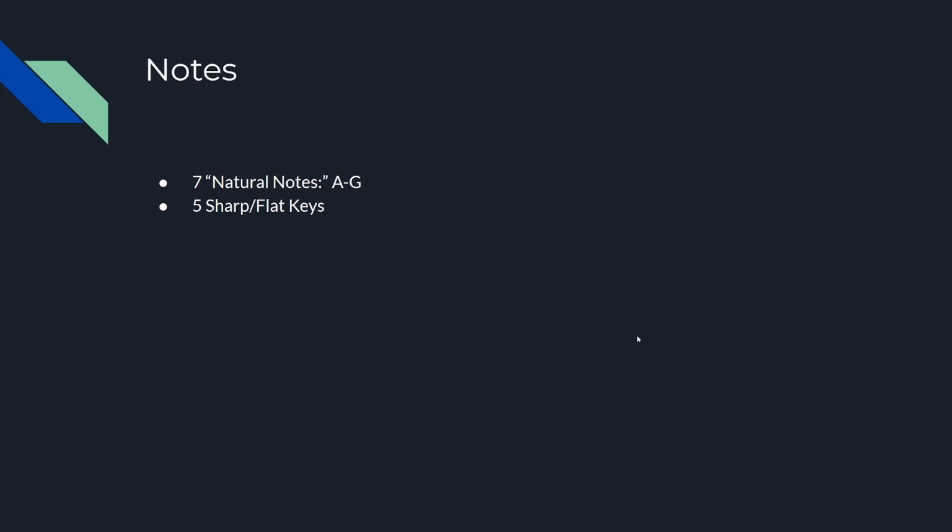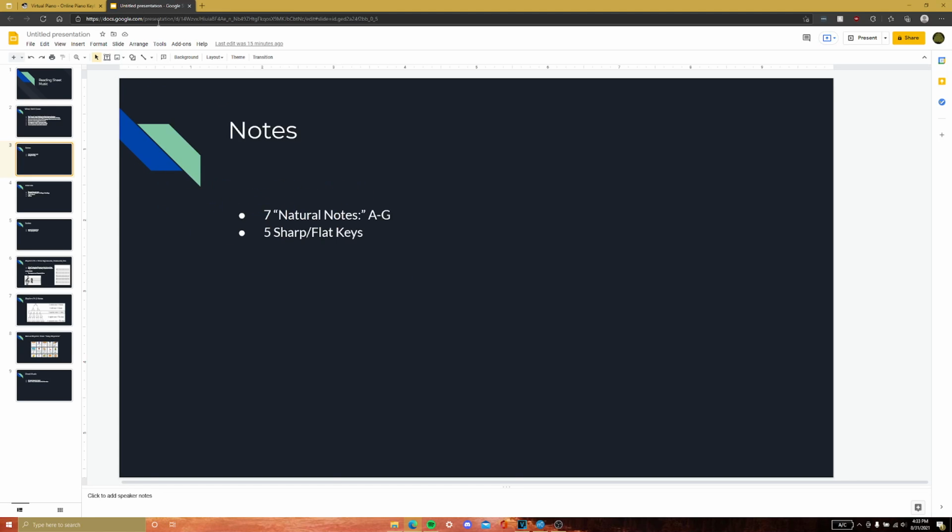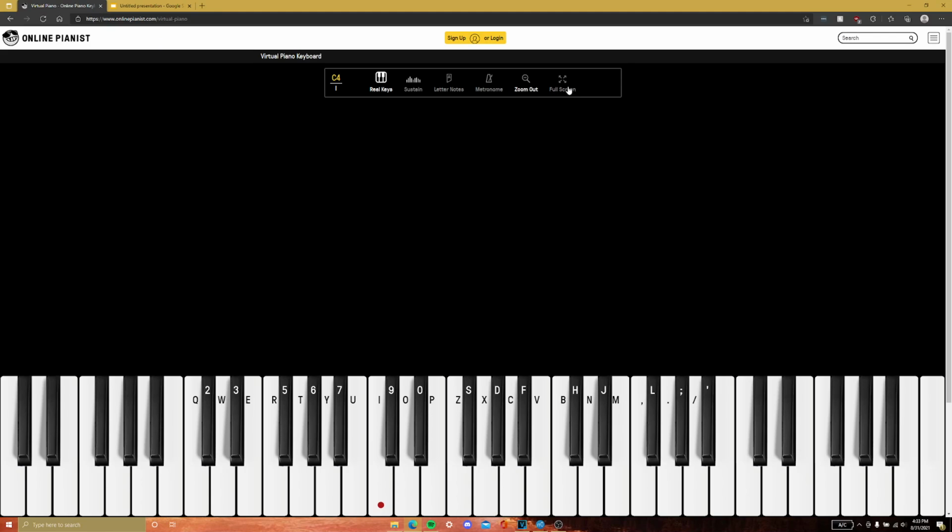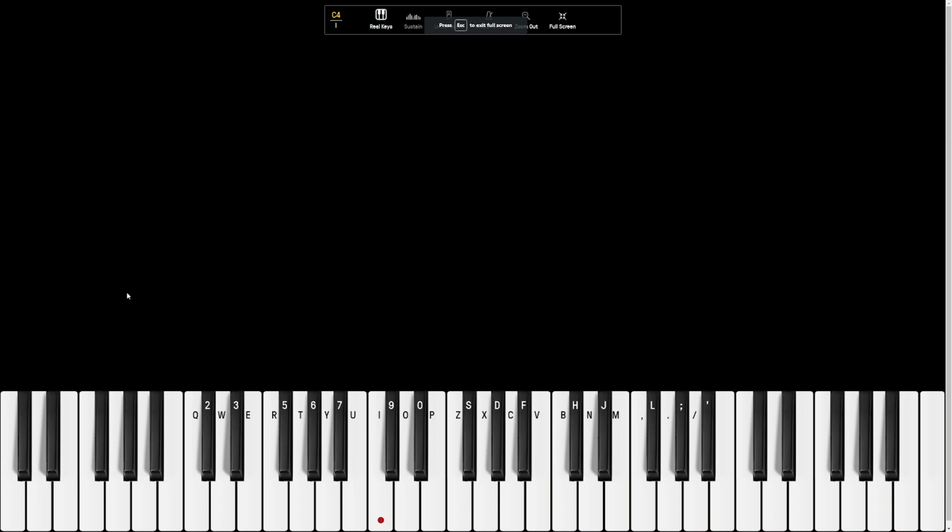So let's start off with the natural notes. The natural notes are the white keys on the piano. And despite what it looks like here, there are only 7 of them. I know that for some of you who've never had a piano explained to them before, it can be intimidating. There are a lot of keys, but there's a fairly simple pattern for it that you'll see as soon as I turn on letter notes.